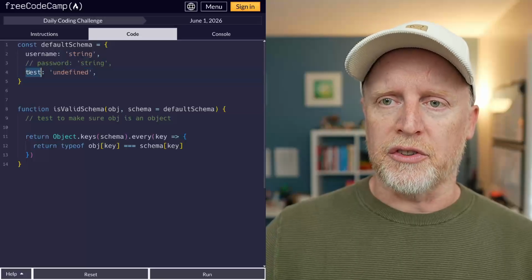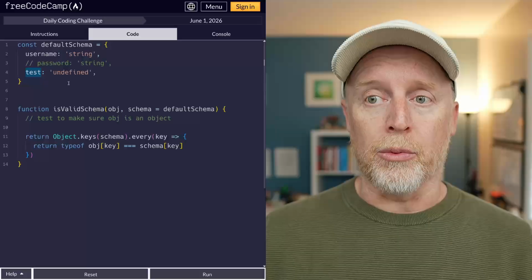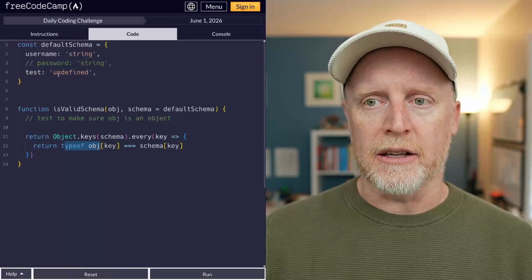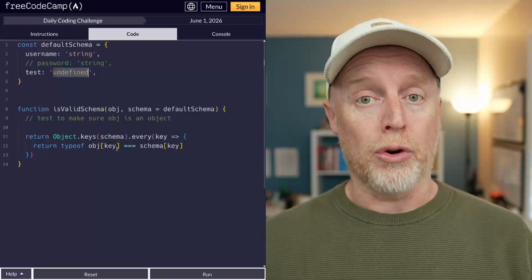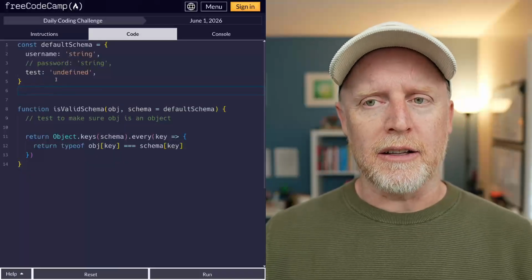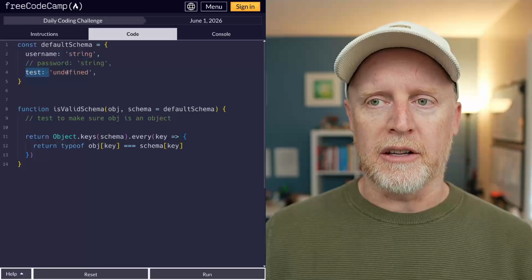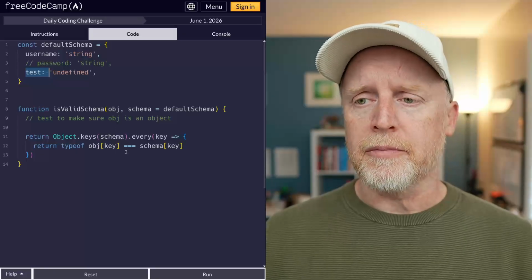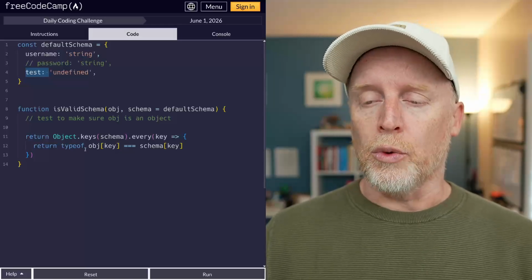The answer, of course, is that object doesn't have a key of test, so it returns undefined, which means that type of undefined, well, that is undefined, the string undefined. And this returns true, right? That's kind of what we're doing. So in this case, again, it's kind of a foolish test because why would we ever have a property that is set to undefined in here, right? But we could, right? It's possible.